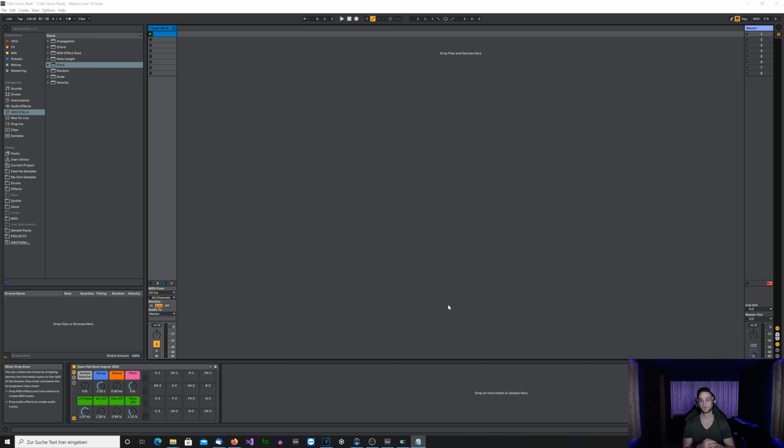And you might ask why it is called 128. Well, a sampler device can hold up to 128 different samples in it. So that's where the name comes from. And that's what we're going to do.